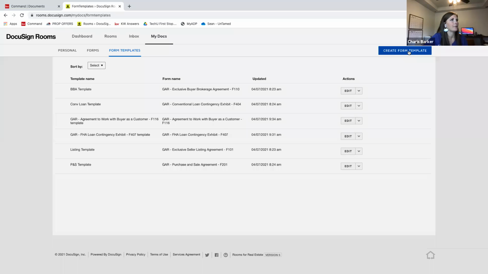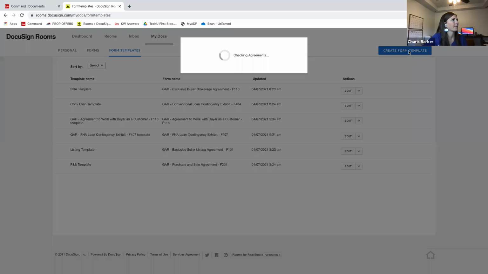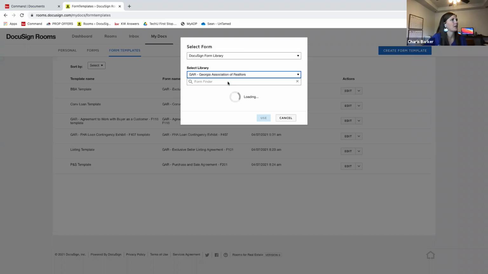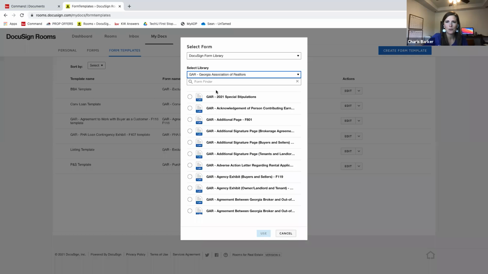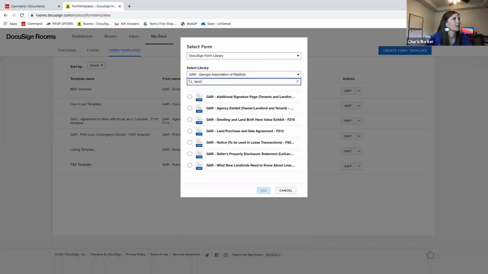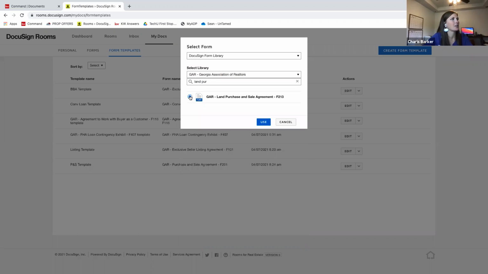Let's create a form. What's one we could do? I want the Docusign library. I want the Georgia Association of Realtors. And it's so weird. We don't use Docusign here in Arkansas, which is very strange to me, but I have access to the Oklahoma real estate forms. It's very odd. Okay, let's just do a land purchase and sale agreement.